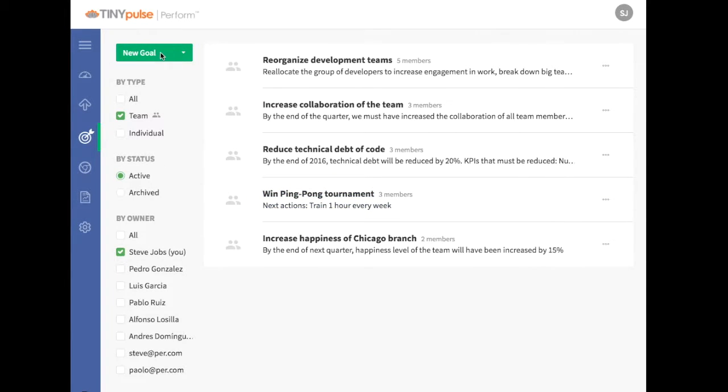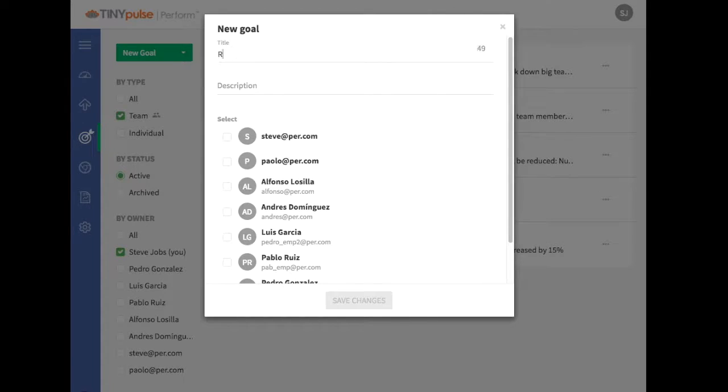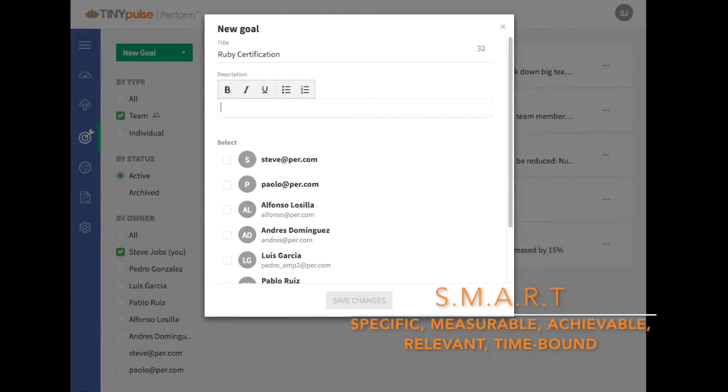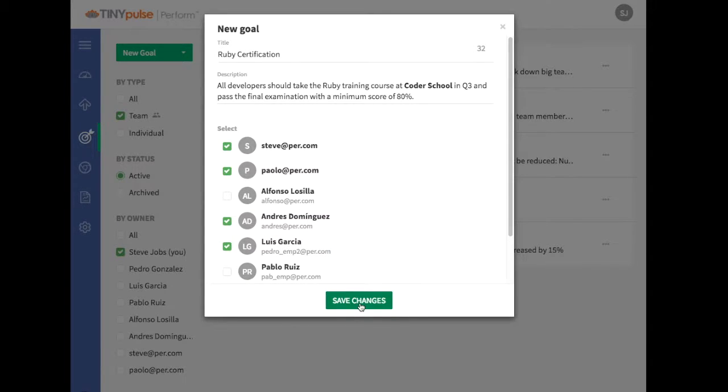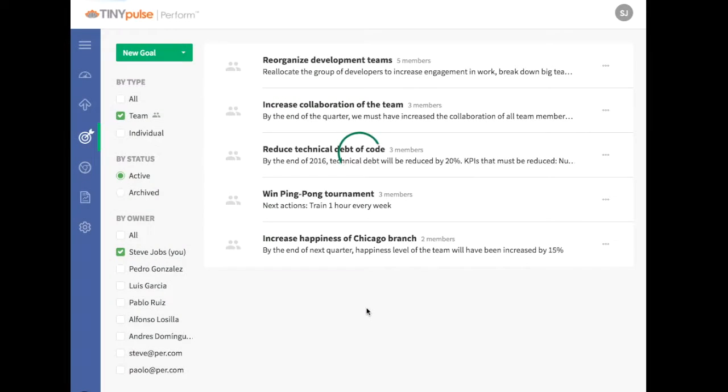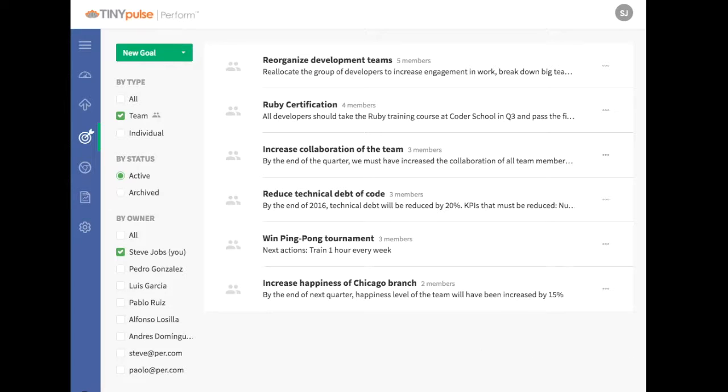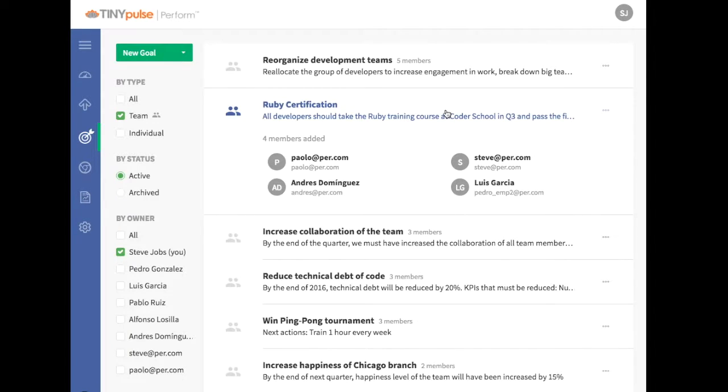Let me show you how goals are created. Just click the New Goal button, and if you're a manager, decide if you want to create a team or individual goal. For team goals, give it a good title and a clear description. We recommend writing SMART goals so there are no questions about what's expected in order to be considered successful. Choose which employees you want to assign the goal to, click Save Changes, and you're done. The goal will show up in the employee's goal list, and they'll be prompted to rate it each rating cycle.